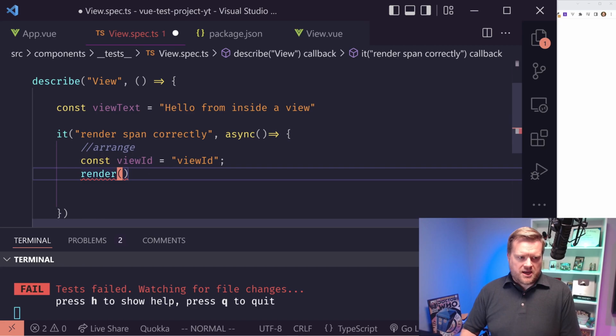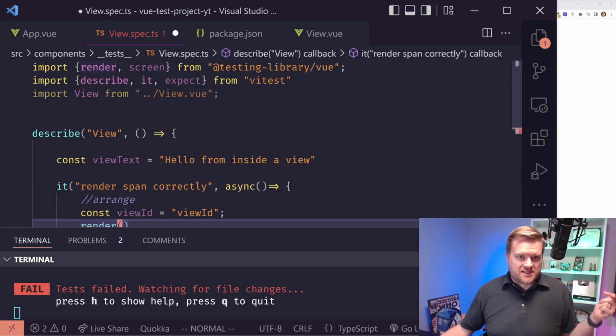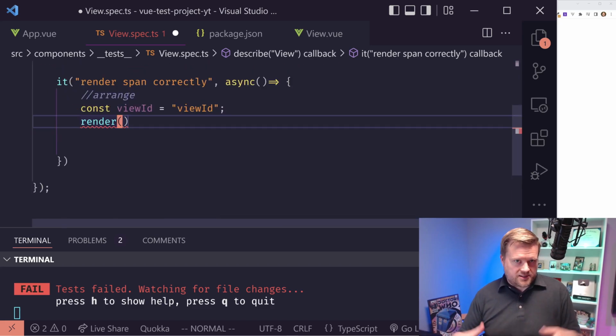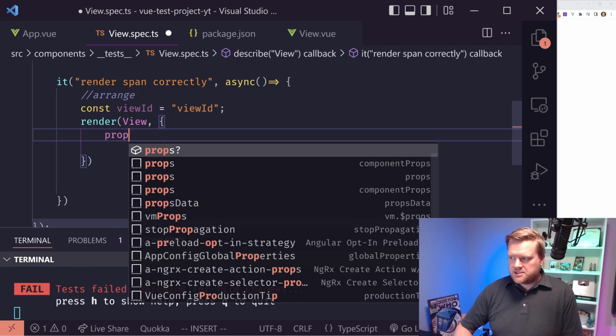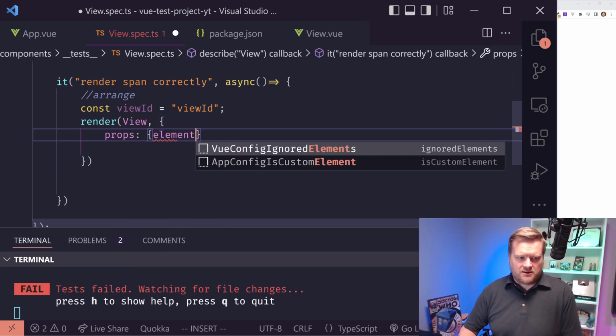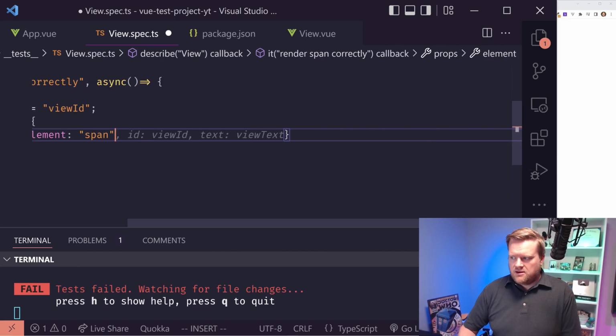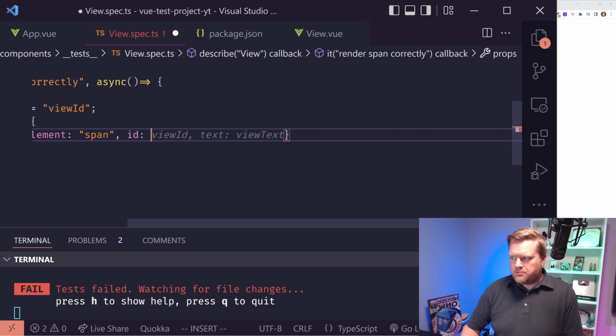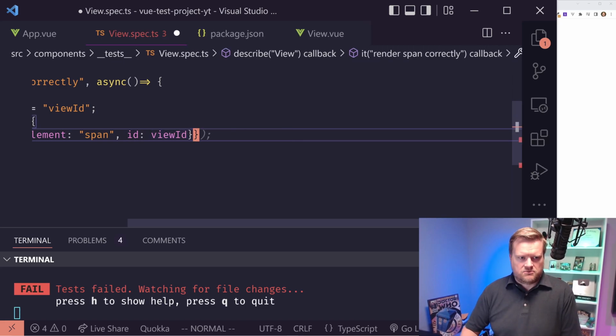So we have this render, and now the render is essentially how we create our component. We kind of mount it. There is in Vitest utils called mount. So this render from the testing library view is another way to do that. It's the same syntax, but it returns back something that we can use inside our Vitest utils. So we'll do view here, and now we can put in props. We know we have a required prop of an element, which is a span. We have an ID now because we passed in an ID. We call it view ID there. Yeah, I think that'll work.